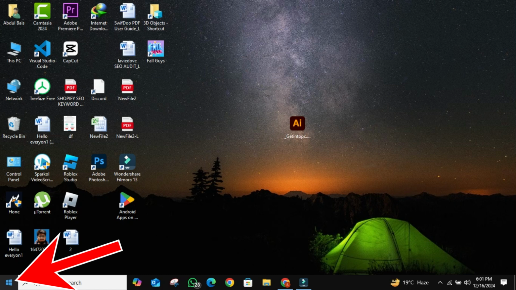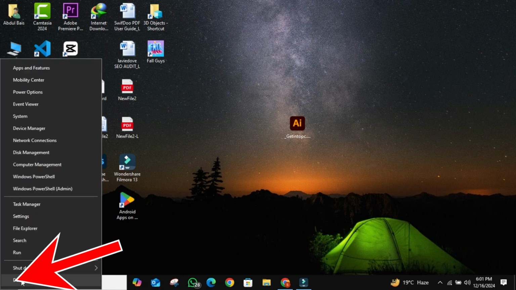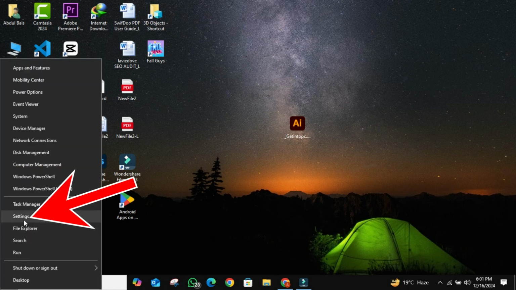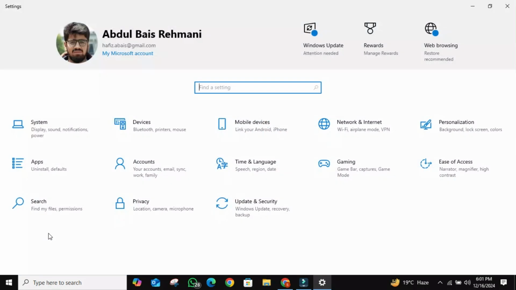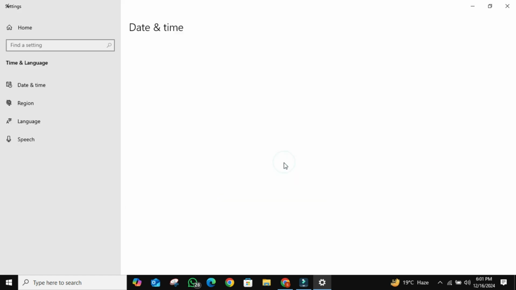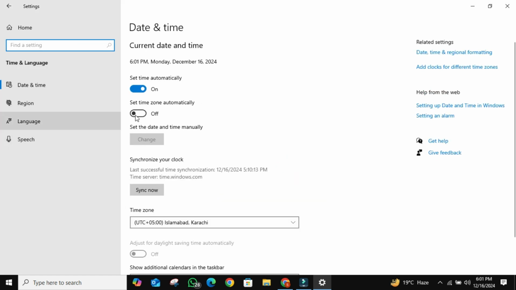First, open the Settings app. You can do this by searching for Settings in the Start menu or by right-clicking on the Start button and selecting Settings from the list. Once you're in Settings, click on Time and Language. From here, make sure that you are in Date and Time.